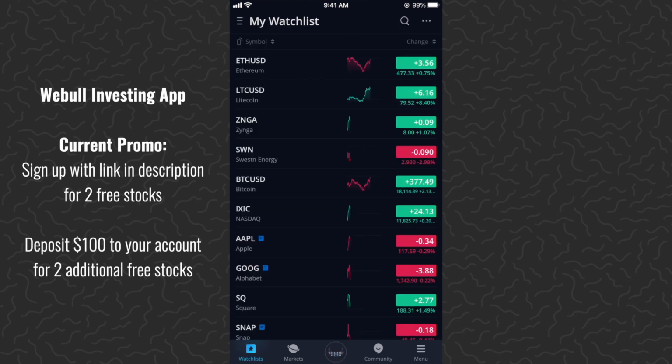And pretty much the same exact thing goes for Ethereum and Litecoin. So there you have it, how to market, buy, and sell Bitcoin and other cryptocurrencies using the Webull app.